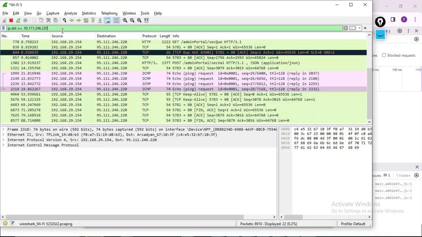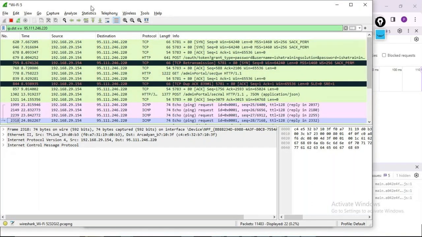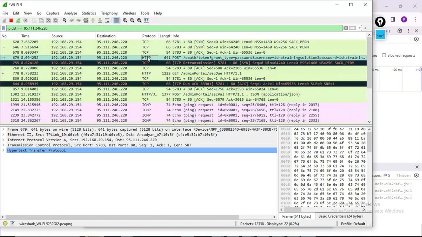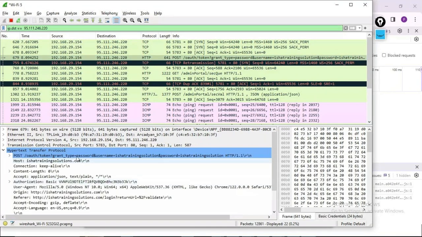The Wi-Fi administrator will be able to open Wireshark and capture all the traffic that is going through this router. So say you're typing ishatrainingsolution.com and entering your user ID and password. If you see this destination here, there's a TCP, there's an HTTP. It's not TLS, it's an HTTP. If you go here, it says a POST OAuth token, password, username is Isha Training Solution, password is Isha Training Solution.